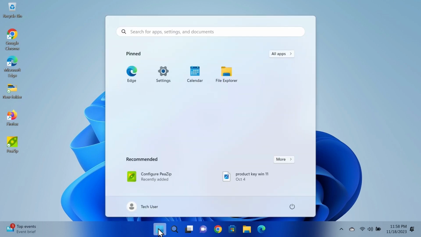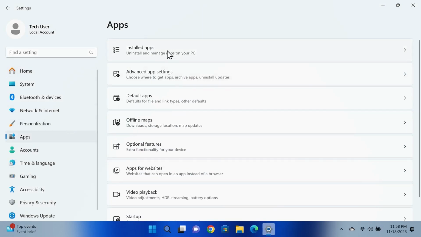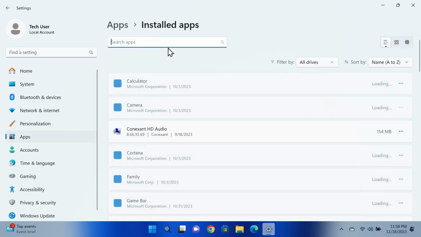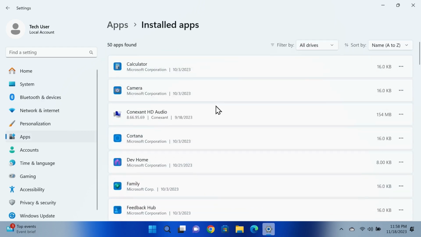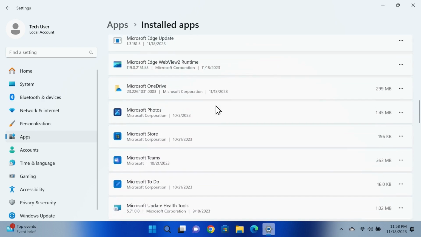So go to Start and then click on Settings. Now from the left, click on Apps. Now click on Installed Apps from the top. Now in here, scroll down and find the app that you want to delete or uninstall.